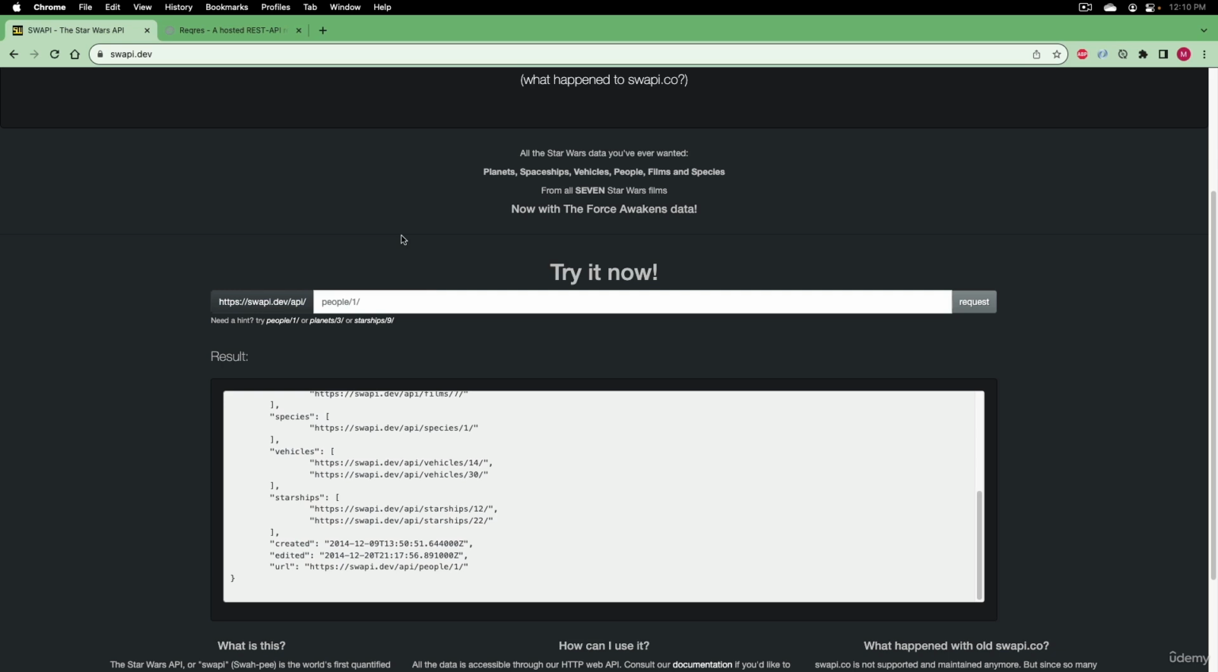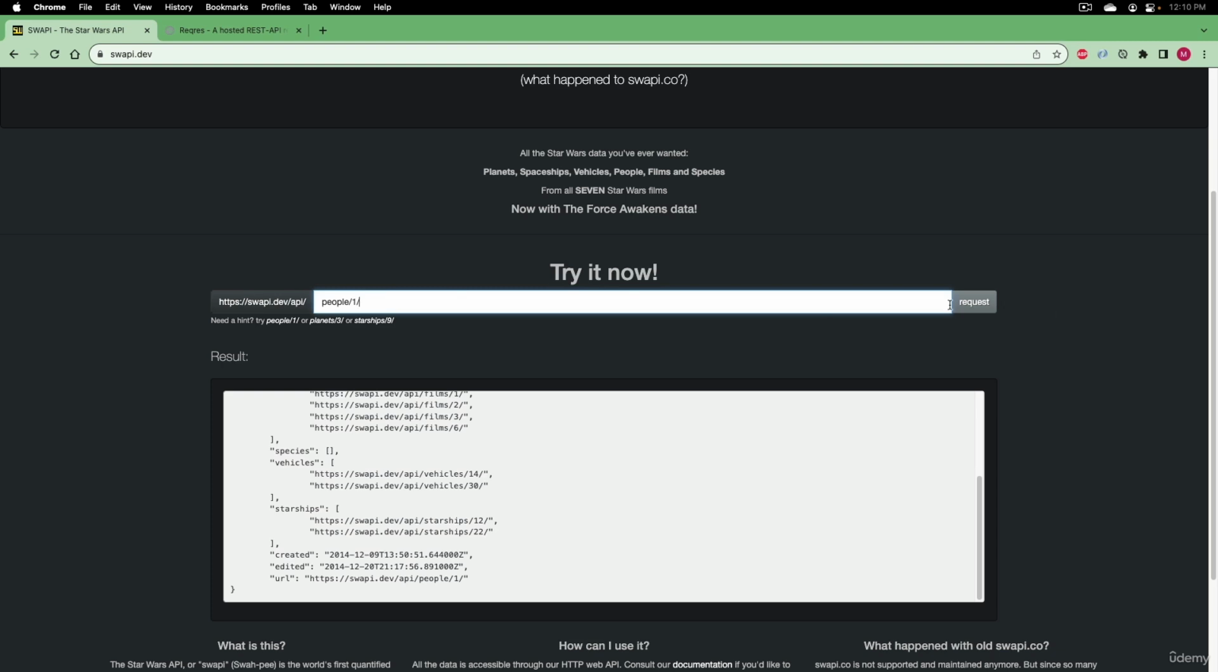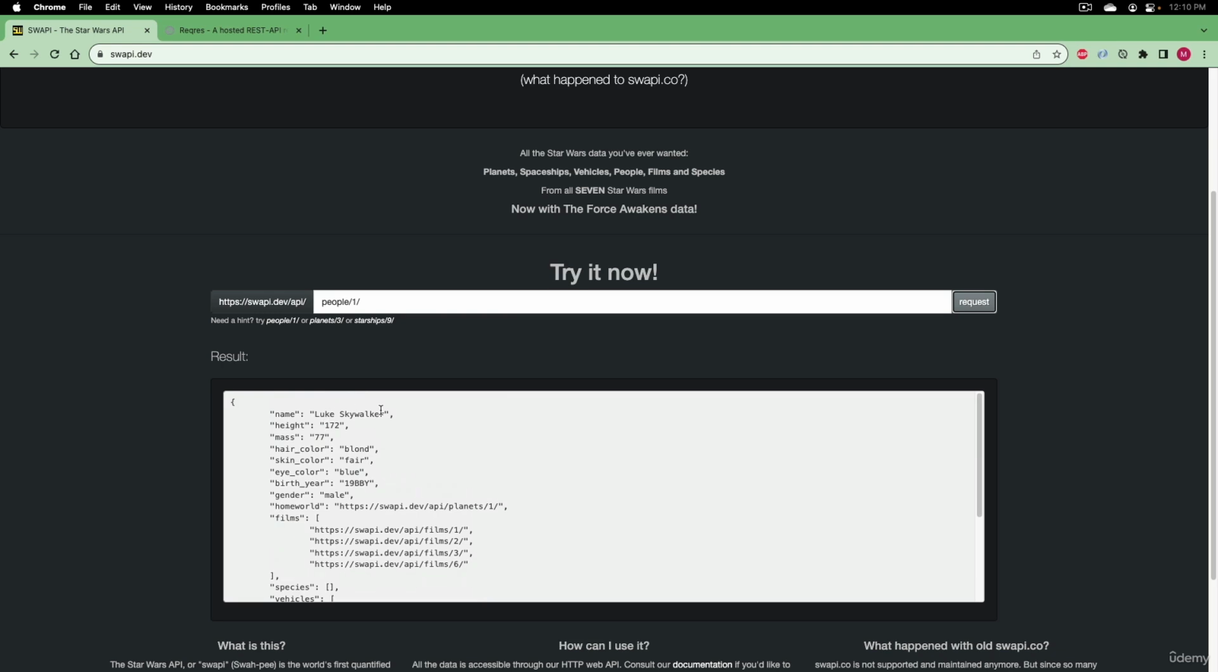After that, whenever you want to test some API, there are multiple options. If you want to understand the details of the people inside Star Wars, you can click on this people hyperlink, and if you send the request with the path as people/1, you are going to get the response: the person's name, height, mass, hair color, skin color, eye color, birth year, gender, home world, and in which movies he has acted.